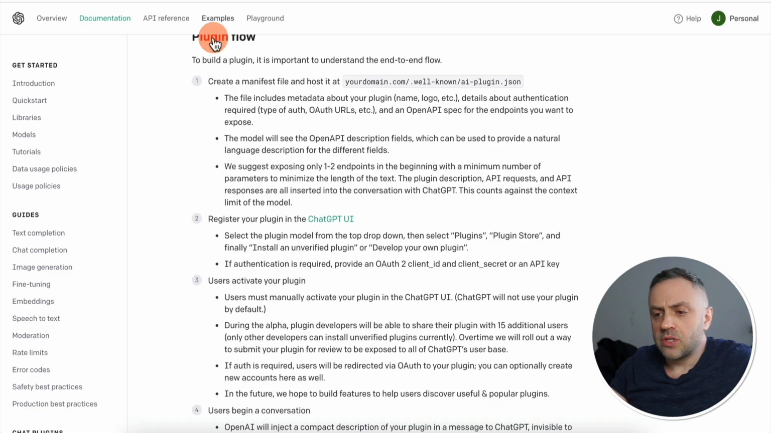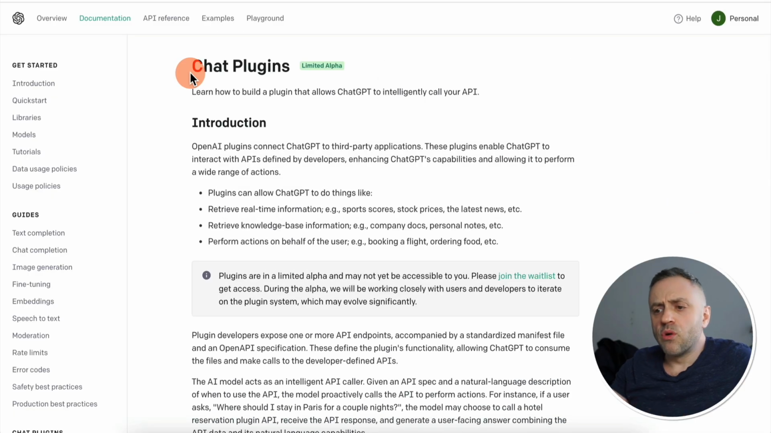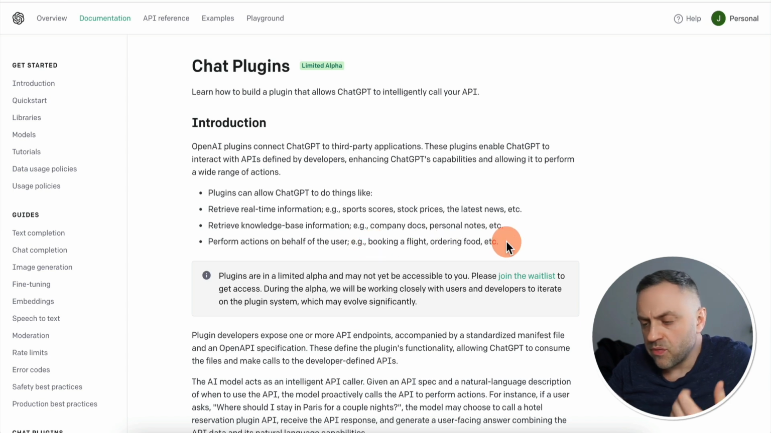Okay, so if you head over to this page right here, they give you more information, but essentially you can learn how to build a plugin that allows ChatGPT to intelligently call your API. And they give you some examples of what plugins will be able to do. Plugins can allow ChatGPT to retrieve real-time information, for instance sports scores, stock prices, latest news; retrieve knowledge base information, like company docs and personal notes; and perform actions on behalf of the user, like booking a flight, ordering food, things like that.